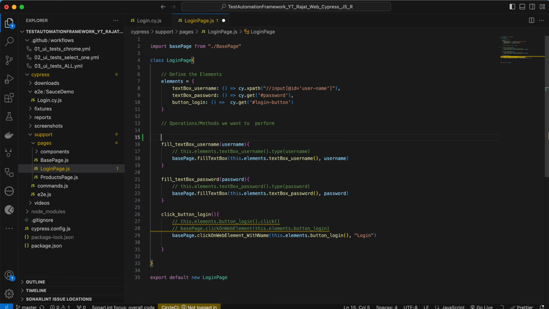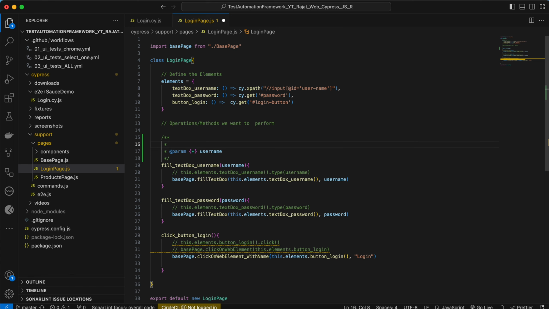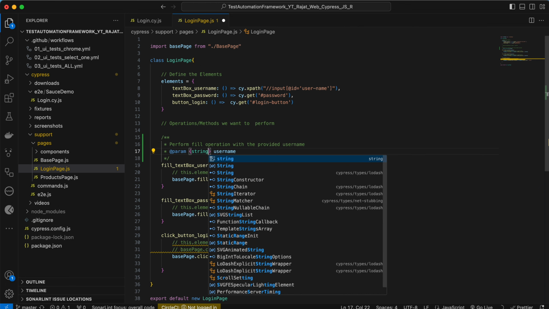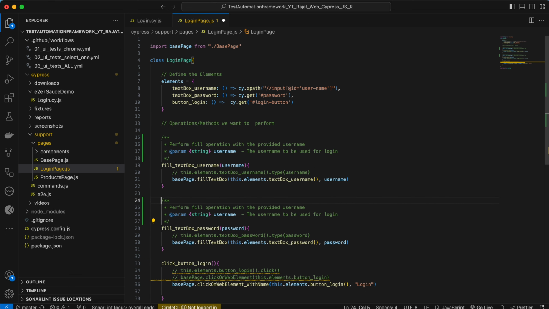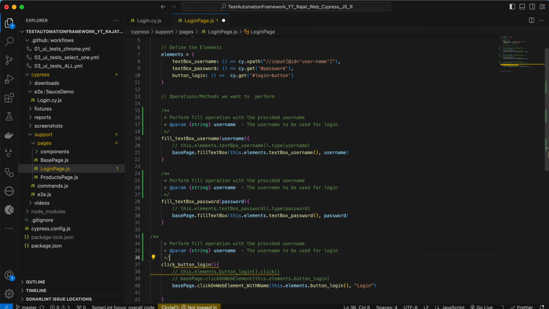So what are the document comments and how helpful are they? For providing the documents, how can you provide them? Just a second, like this. So what we can do is provide the information for this method: perform fill operation with the provided username. And the parameter is of what type? The parameter is of the string type, and it is the username to be used for login. In the same way, we can provide it for the password as well. Okay, let me copy it for the login as well.